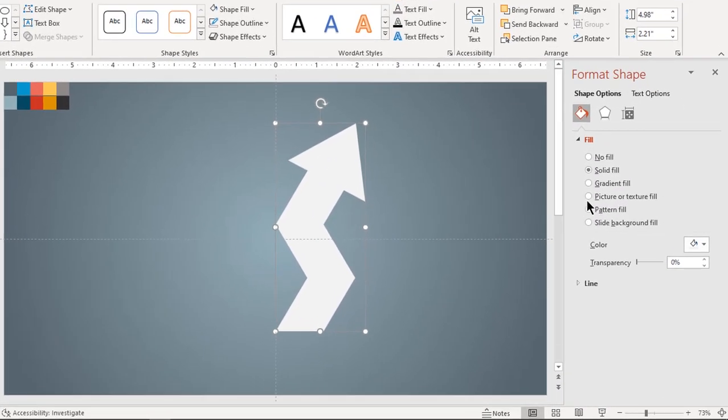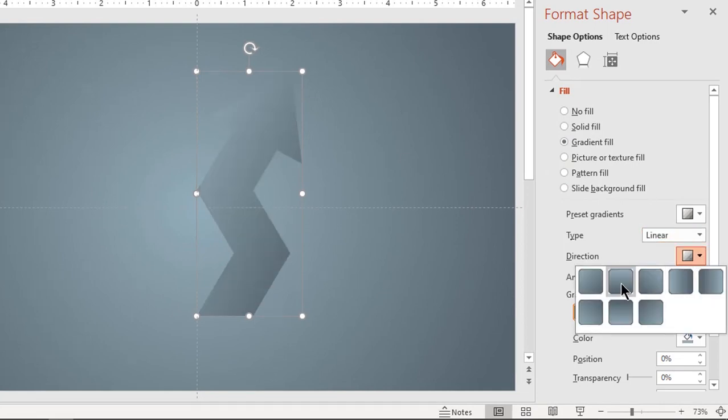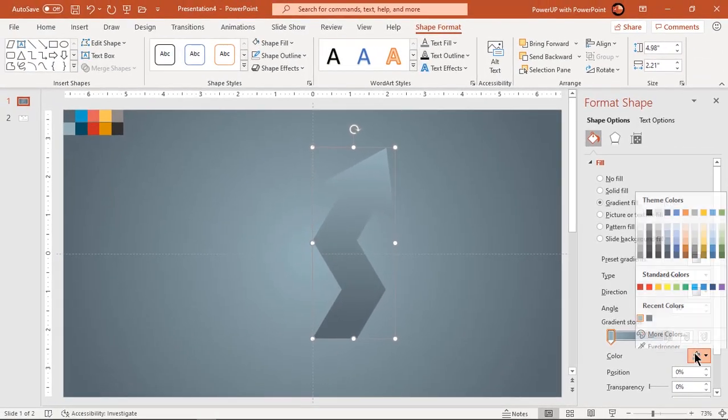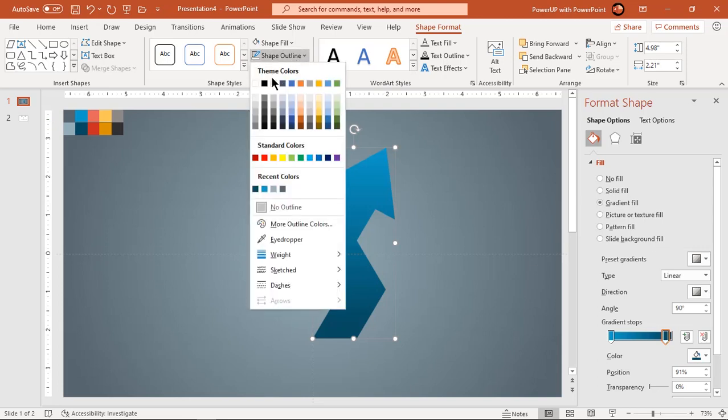Now format this shape with two-step linear gradient, change the direction and stop colors. Apply white color outline to the shape and slightly increase its weight.